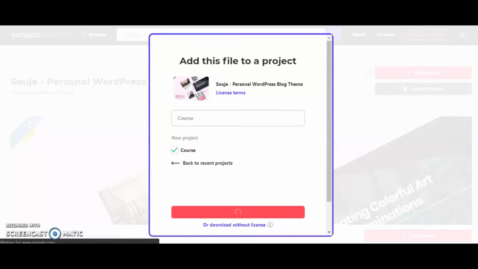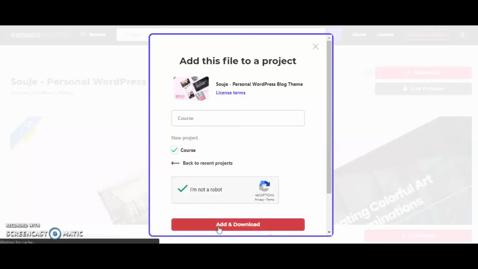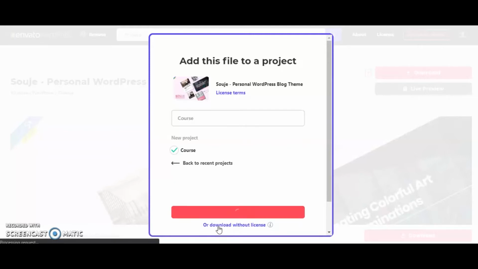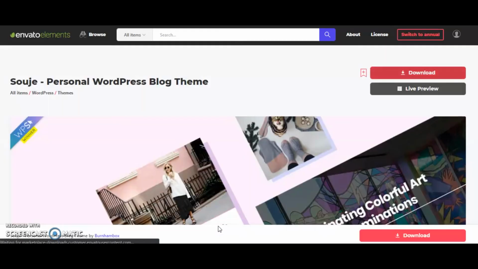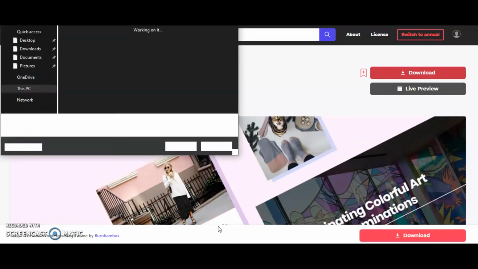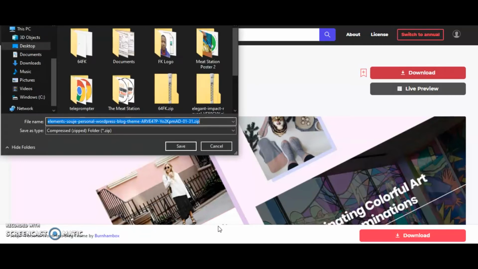You'll get a notification to tell you to click the button so that you can download. Click that and the download will begin. The download may take a little bit of time depending on how big the file is and how fast your internet speed is, but don't worry about that. It will be downloaded in a zip format, so you're downloading a zip file from Envato Elements.